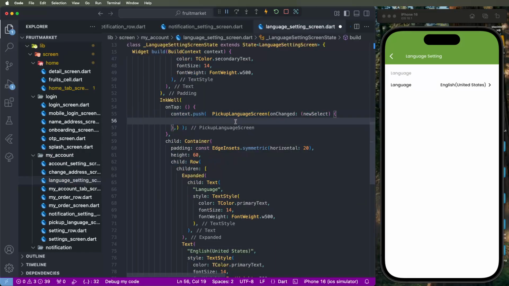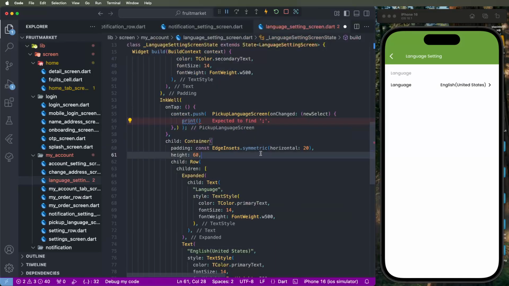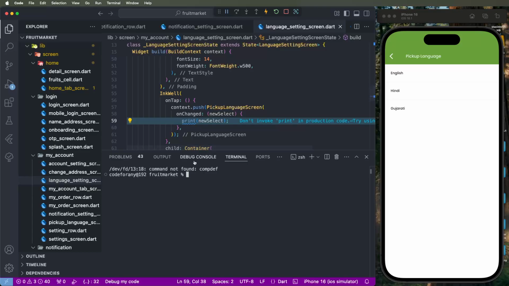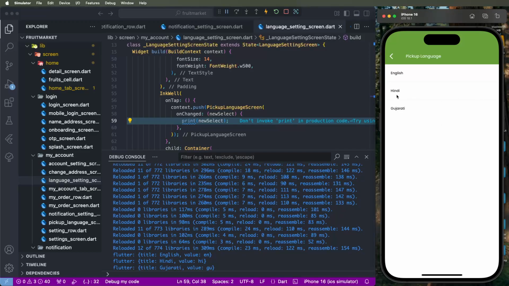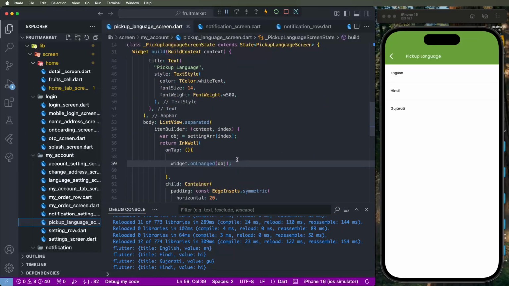and we need to print the value here, and get this value. Save, click here, select this, and also check the console logs. We get a different value here. Then go to the pickup language and pop the screen.